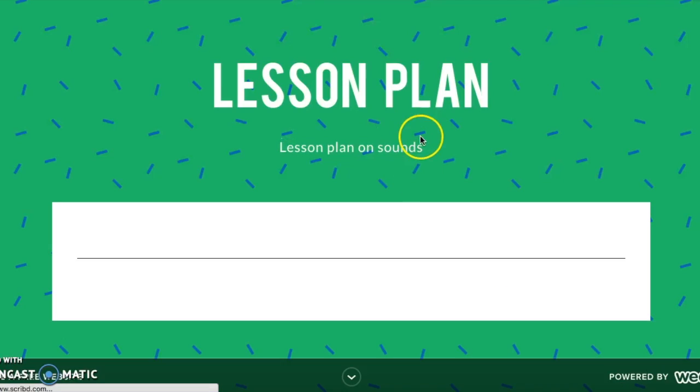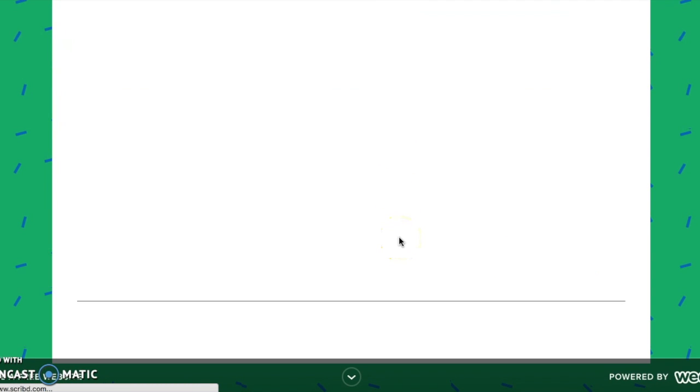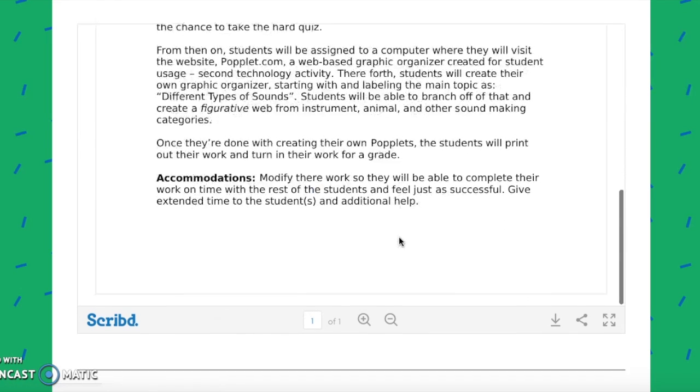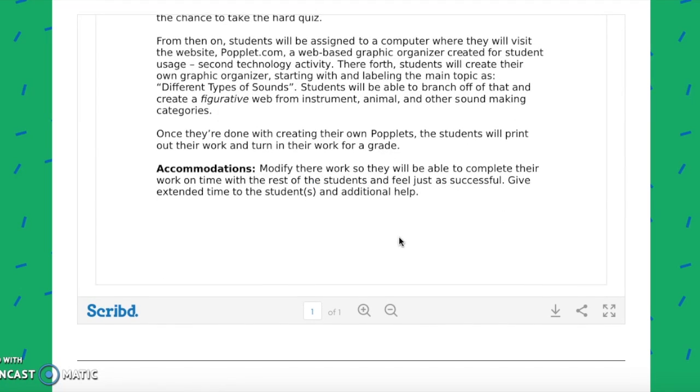I'm going back to the lesson plan. And once they're done with creating their own poplets, the students will print out their work and turn in their work for a grade. Also, the accommodations, once again, will modify their work so they'll be able to complete their work on time with the rest of the students and feel just as successful. And those who need extended time, they'll receive it and they'll get extra help if need be.